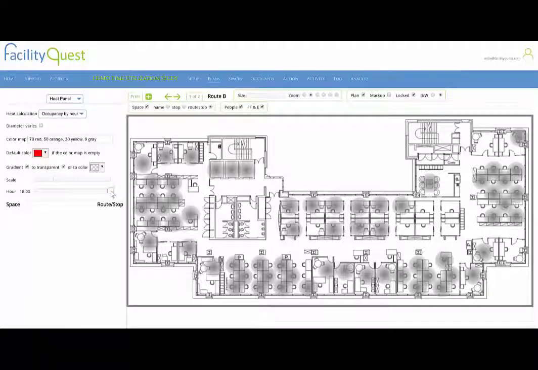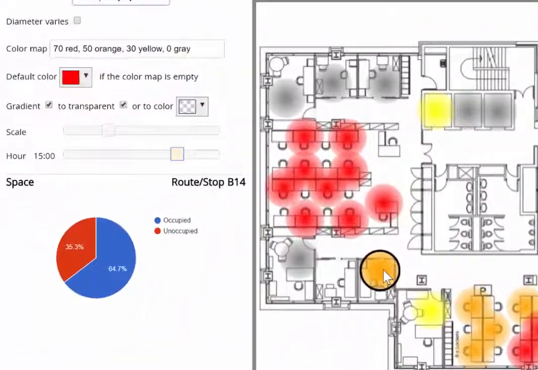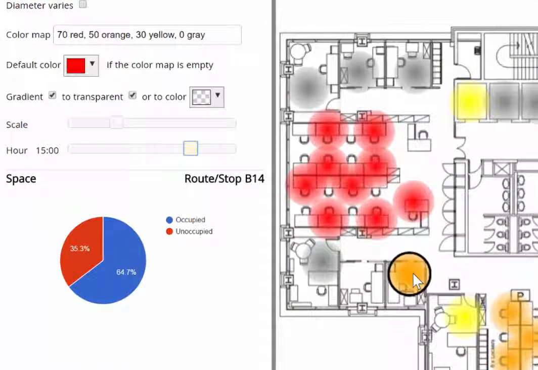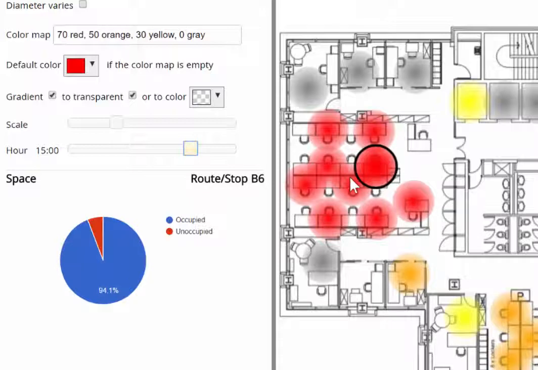Let's go back a little bit to an earlier part of the day and say that we want to see more specifically what any one of these dots means. So I can just click on it right here and know exactly that the occupancy for this orange was 64.7%. By orange, it means that it's over 50%, but now I know exactly what that means. And likewise, I can click on any of these red dots and get a more specific idea of what they are.